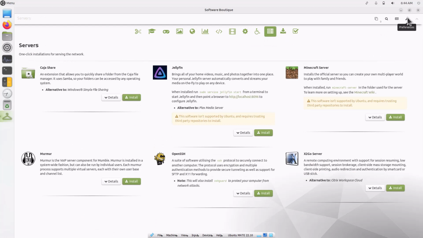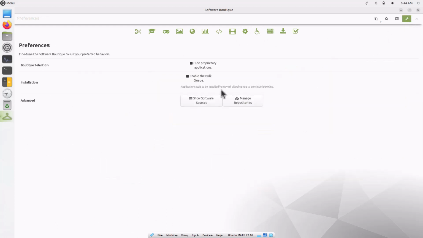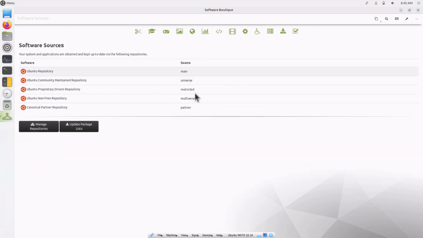And you also have some settings here. You can see Software Sources. You can edit the repositories and software sources. Okay, so those are the things.